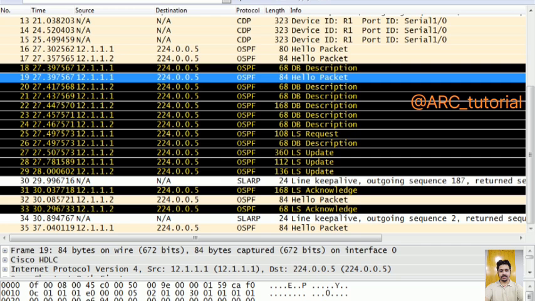It means that in ExStart state also they will exchange DB packets. Generally we say that DBD messages will be exchanged during exchange state only. No, during ExStart state too they will exchange their DB packets, but those DB packets will be empty DB packets, just to perform the election of master and slave and to negotiate the sequence number of DBD packets. Try to understand it, right?